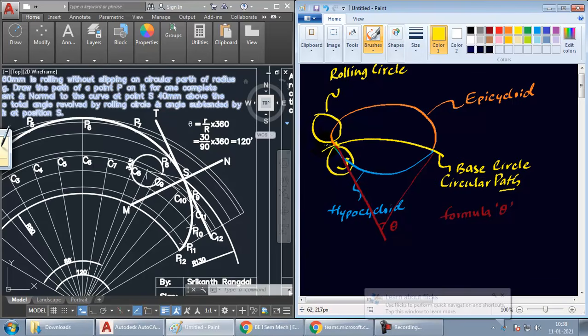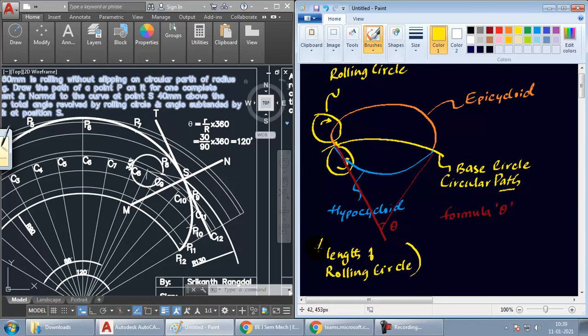To begin with, you can see that it is rolling without slip, which means the length of the rolling circle. What is the length of this rolling circle? We have a special name for that. We call it circumference. So the circumference of the rolling circle should be equal to the length of this arc, from this point to this point. That should be equal to the circumference of the circle.